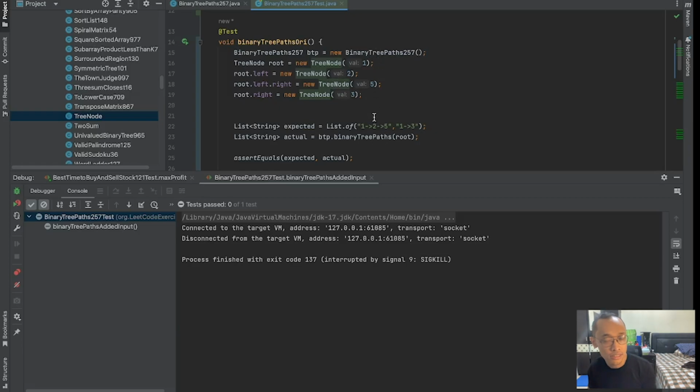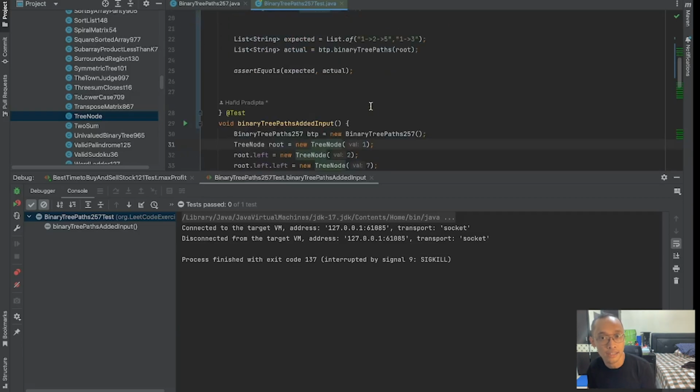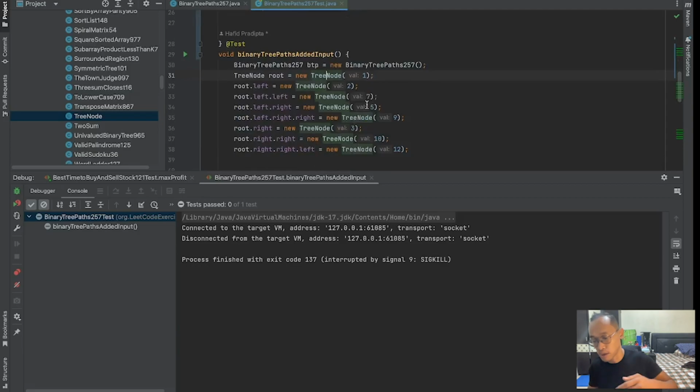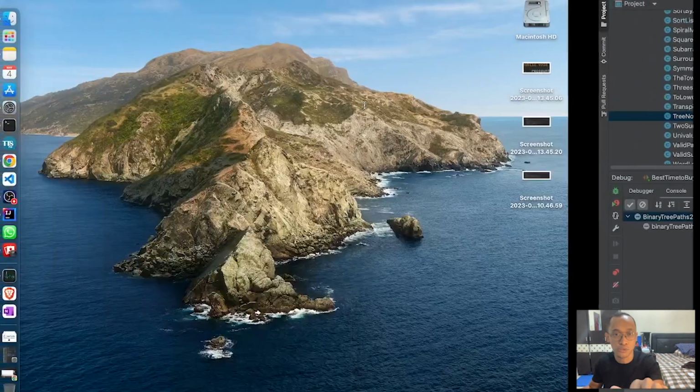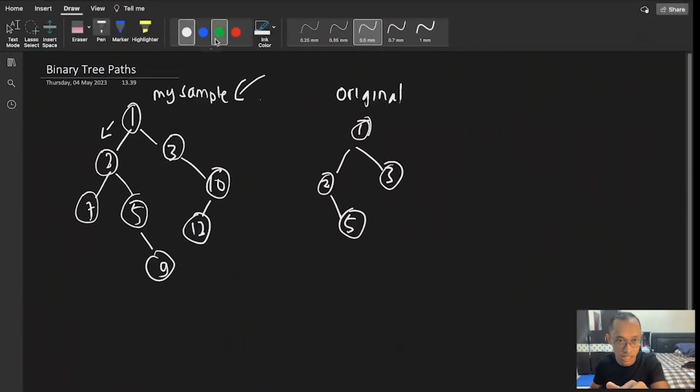input and this is the result, but I found that this is not enough for me to understand, so I modified it to add more values in here, and this is the tree. This is the sample and this is the original. To the left of 2 I add 7, to the right of 5 I add 9, and to the right of 3 I add 10, and to the left of 10 I add 12. So I kind of know how the tree traverses, and that helps me better understand.